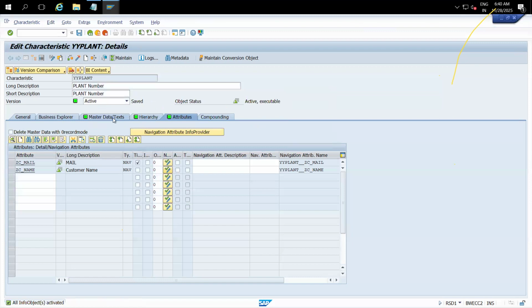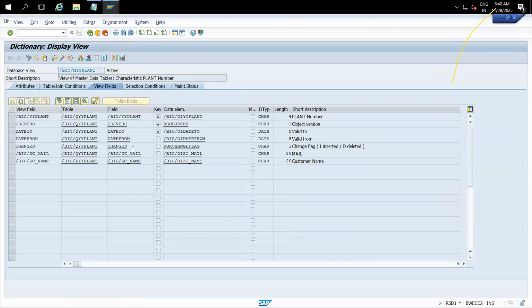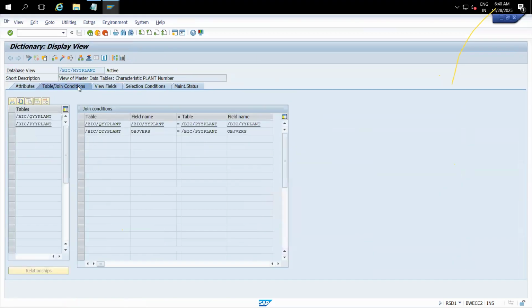Now you can go here and see how many tables are generated. This is the M view. This is the InfoObject name, that object name is plant. Remove this YY plant and you can see only M, right? Just double click. This is a combination of two views. You can see the P and Q table.